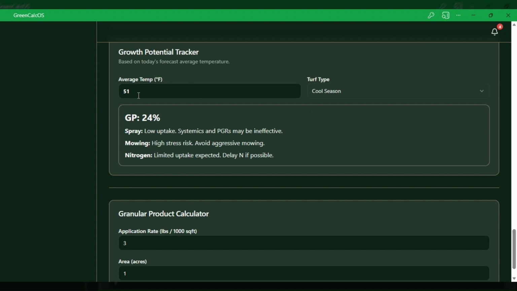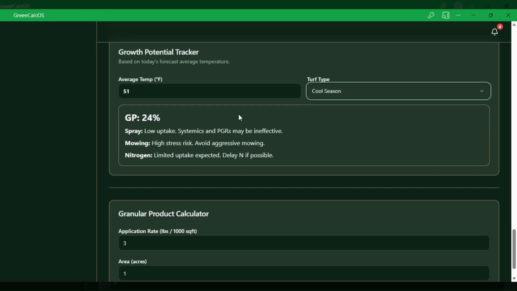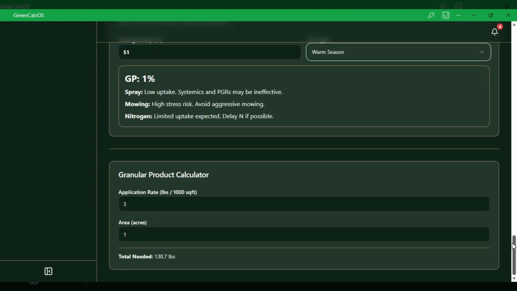So the growth potential tracker here is pretty simple. It's just a broad thing to kind of give you an idea. Your cool season grasses are probably 24% of the way to growing. Warm season obviously is going to be different. So it's just a nice little quick tool. And then a granular product calculator.